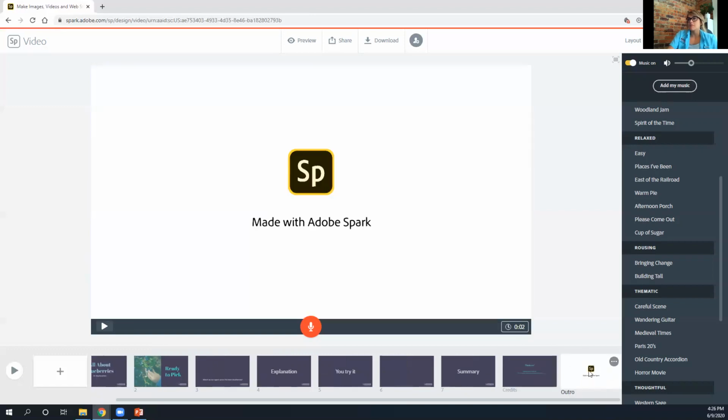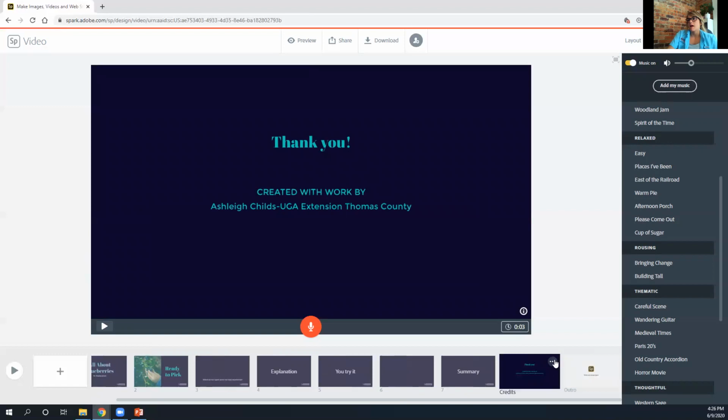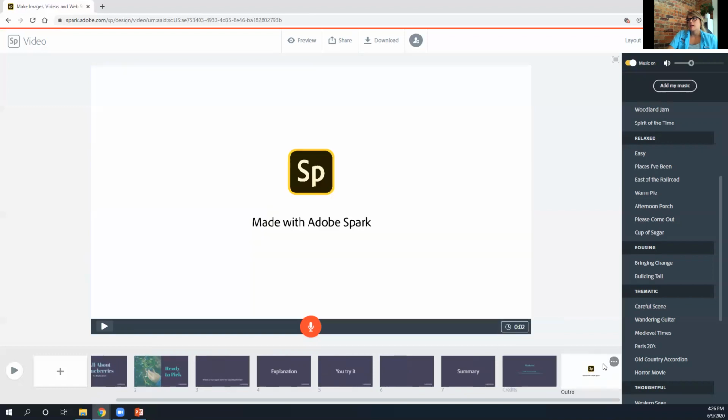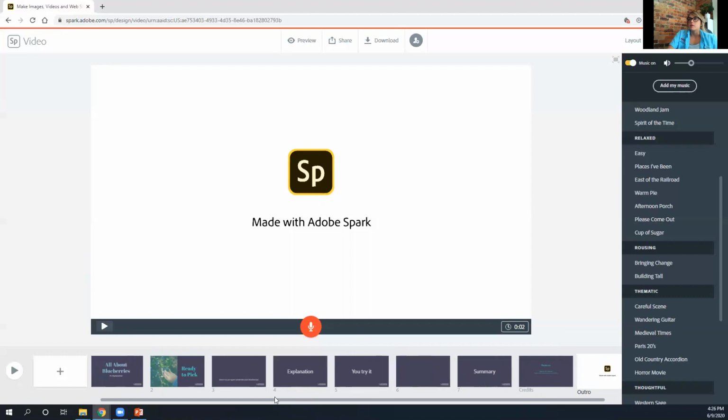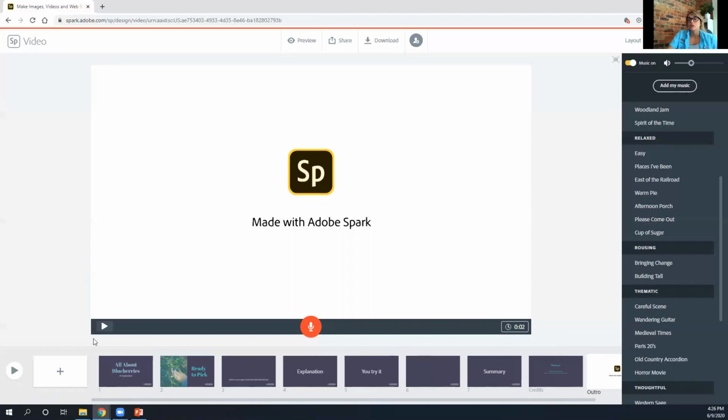This outro slide made with Adobe Spark, I mean, you can't delete that one. It's not a big deal. I don't think it's a big deal for you to have that one. It's only going to play for 2 seconds. So that last slide cannot be deleted where it says made with Adobe Spark, at least on the free version. So if I'm wanting to play my video and see what it looks like from the beginning, I'm going to click the play button here.